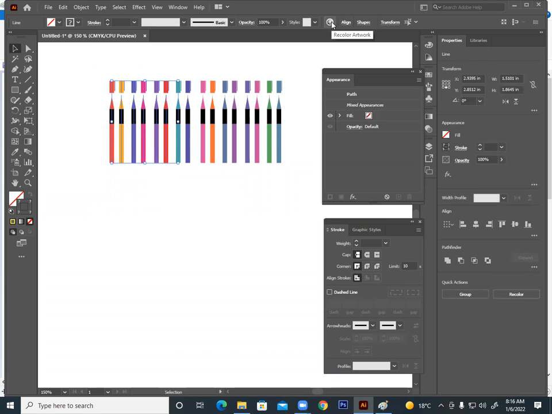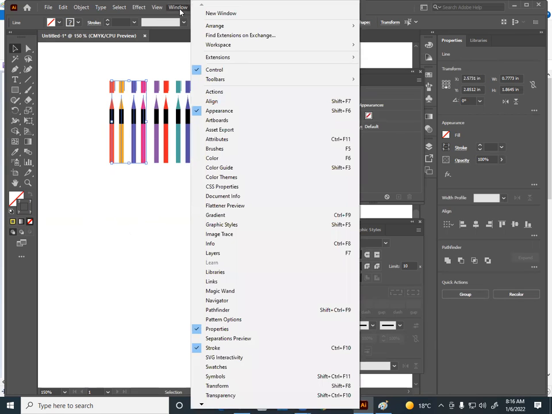Where is Recolor Artwork? Inside the control palette. How does it get activated? Once you select multiple objects. Where it is, how it comes, what it does, what is the alternative, where is it inside the software? Inside the software, it is in the Window menu, with the keyboard shortcut Shift F3, with the name Color Guide.